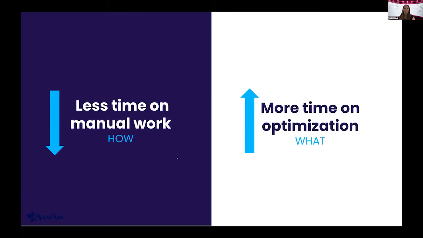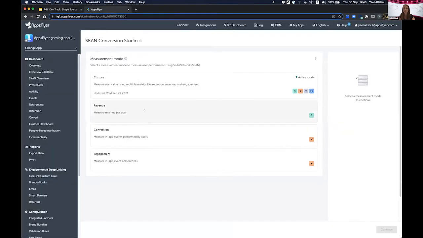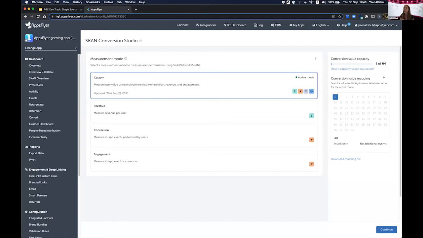So without further ado, let's jump right into a demo. In this new UI of the Conversion Studio, the advertiser can choose what they would like to measure. On the right side, you can see that we have full transparency for the conversion value capacity and mapping. We will be able to see how many values were used and how many values we have left, and also how each event is being mapped to a specific conversion value. In the end, we will also be able to download the CSV file with all of this mapping and save it for later.